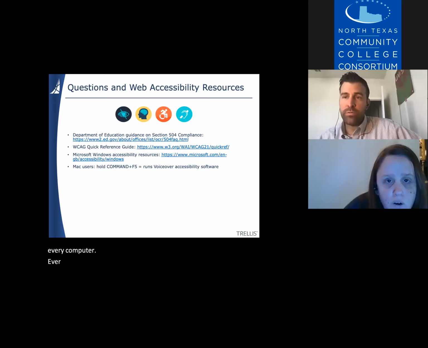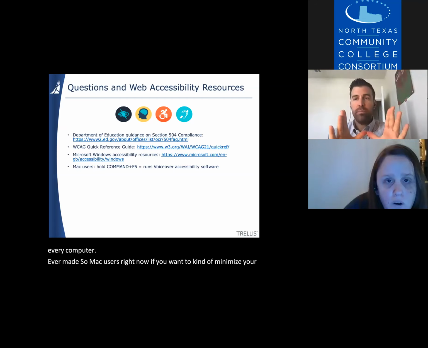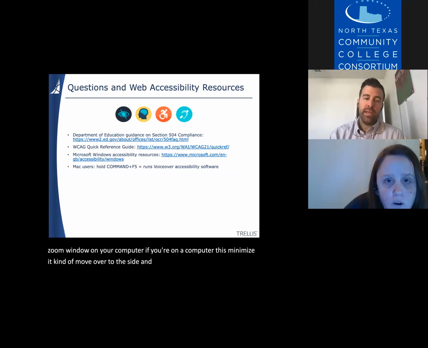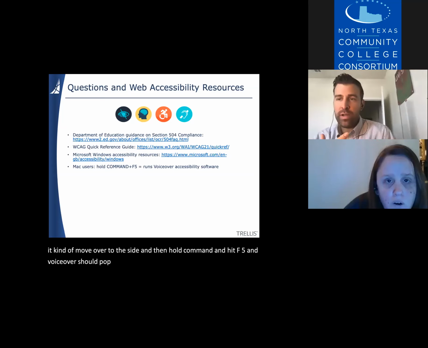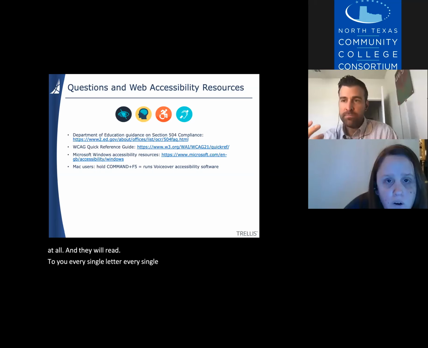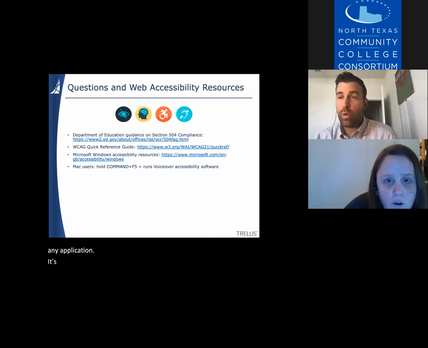So Mac users right now, if you want to minimize your Zoom window on your computer, just minimize it, move over to the side, and then hold Command and hit F5, and VoiceOver should pop up. VoiceOver is an assistive technology that allows you to control the entire interactive internet computer experience with only your keyboard. You don't need to use your mouse at all. And it will read to you every single letter, every single word, every single sentence on any application. It's really, really powerful, and it's totally free.